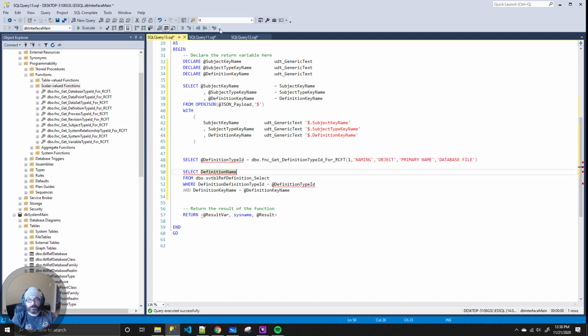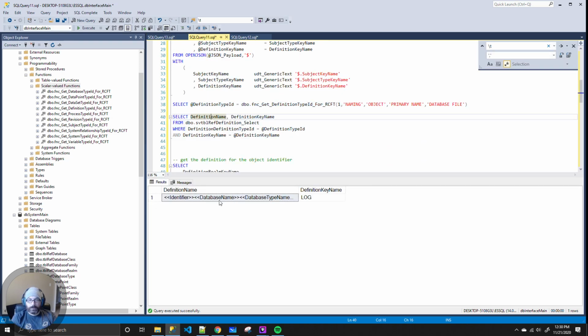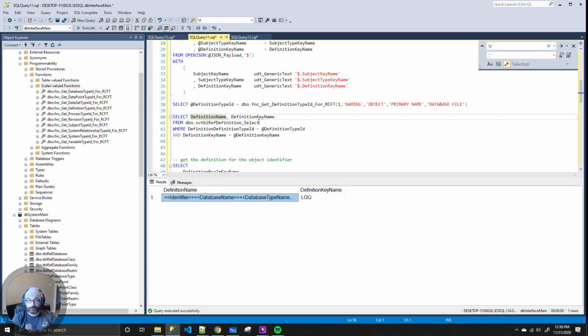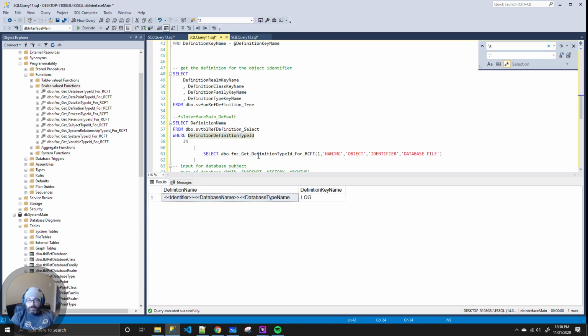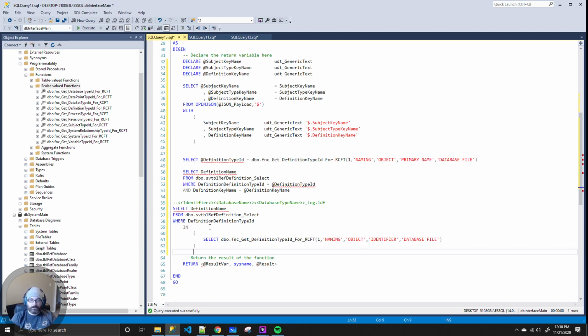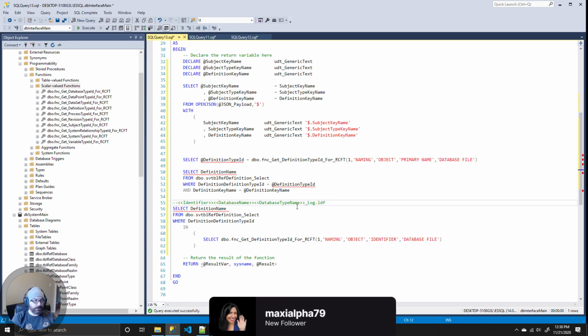We'll just need the definition name. And then I will copy this so we know how to format our replacement. And I will need the prefix, the FS. What is the identifier that we are using? So yes, I could have removed this and just put FS, looking for the database name and the database type name, but then that is hard-coded in here.